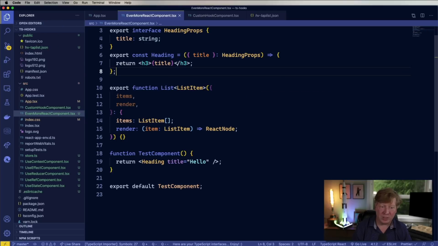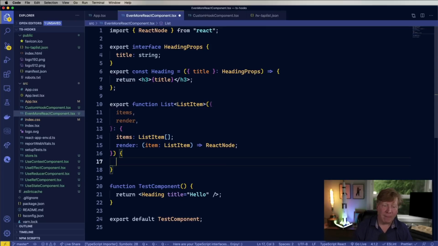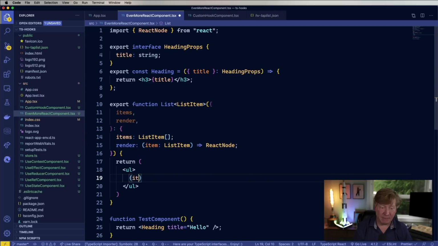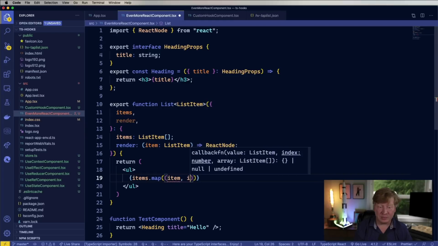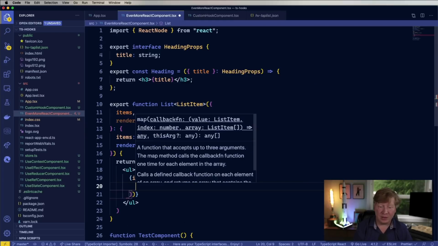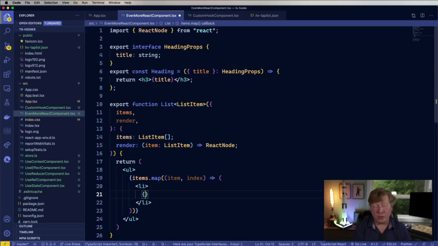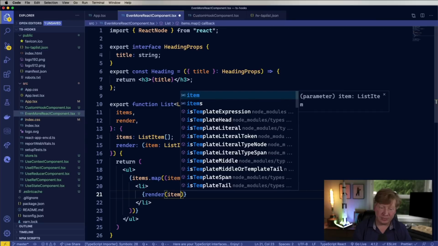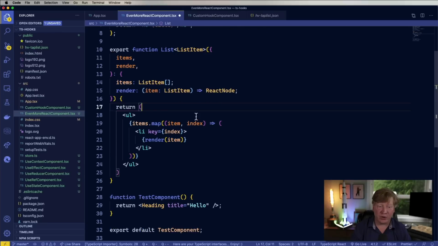Now, are you going to import that for me? Oh, it did. Oh, thank you. So sweet. Okay. And we'll go and return out an unordered list of items, where we get the item and then the index. And then we do a list item. And within that, then we call back that render function with the item. And we give it the key of the index. Yeah, and it's just a nice generic way of doing lists.